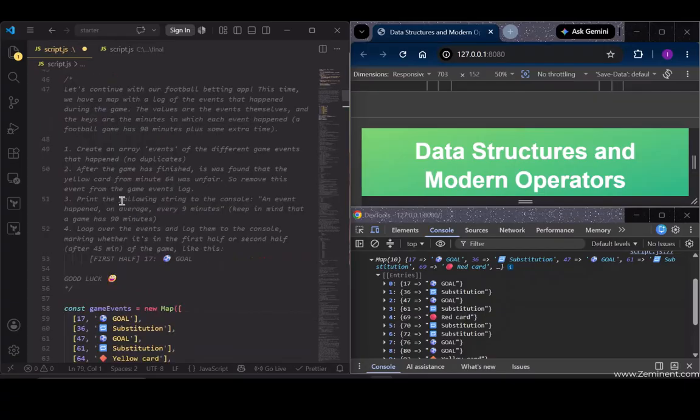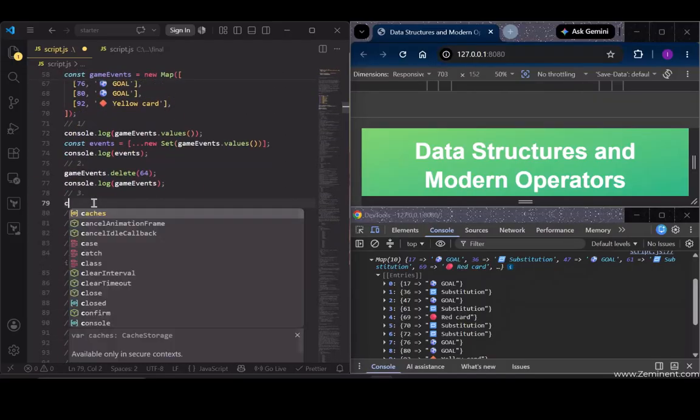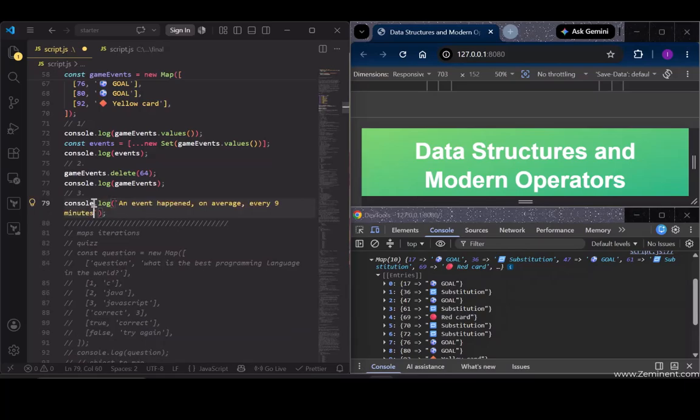Third. So let's print the following string to the console: an event happened on average every 9 minutes. So let's copy this text. Okay, here we'll write console.log. We'll just copy this, and here we'll remove the 9.